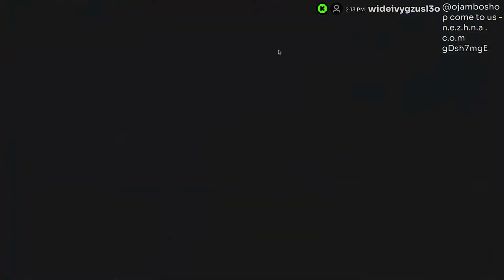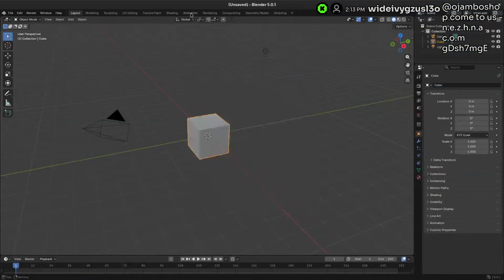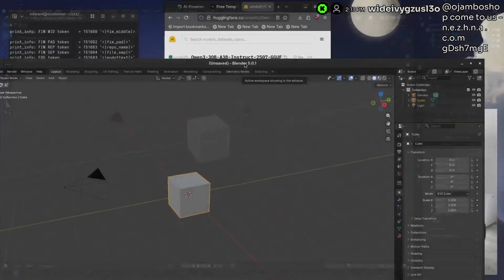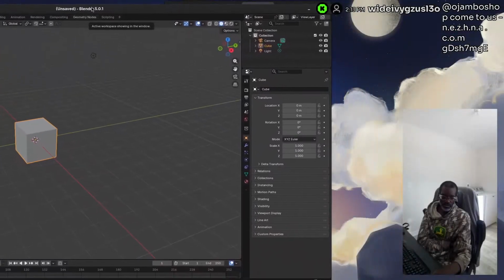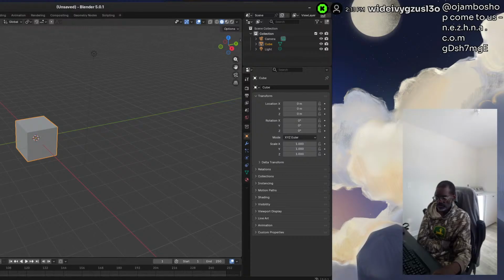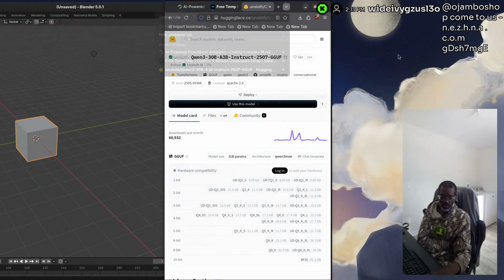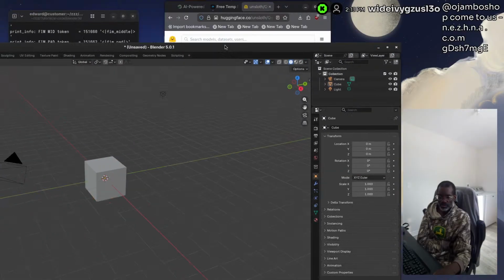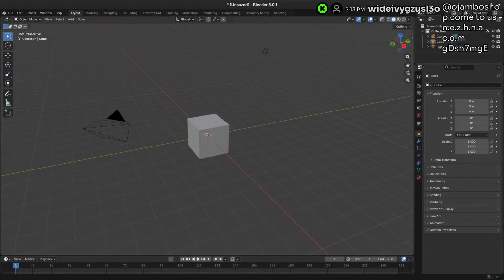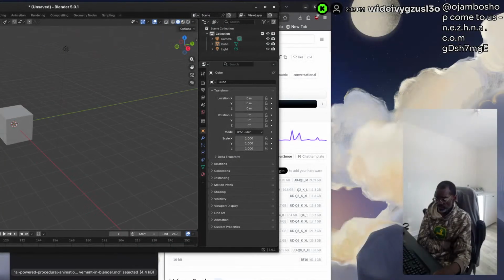Okay, so this is Blender. I'm gonna open up the scripting tab. Come on. What's wrong with Blender too? Jeez. It's the problem with Wayland. It's so annoying.